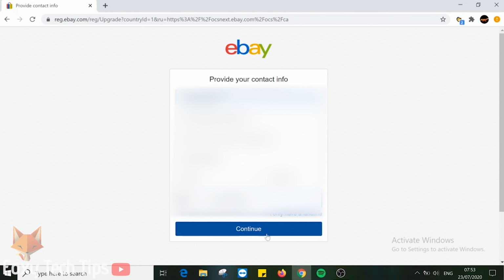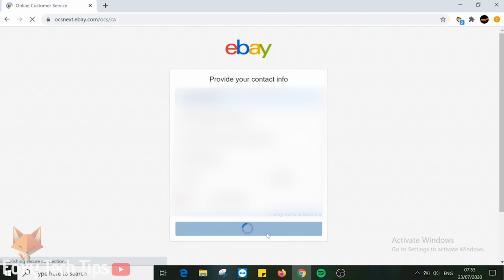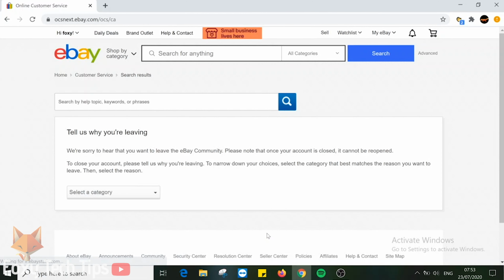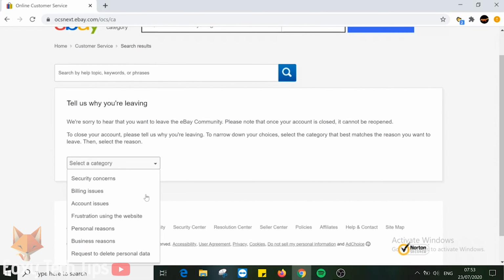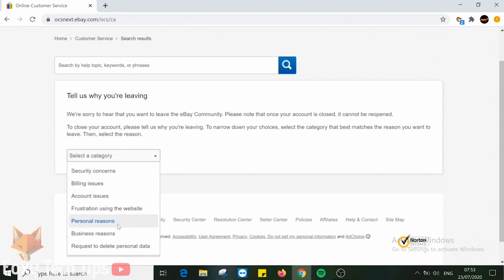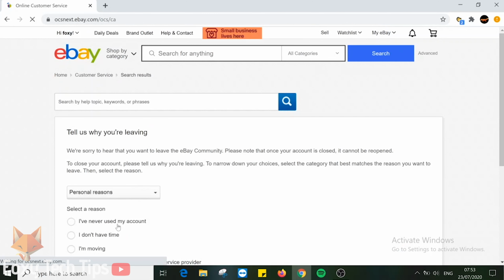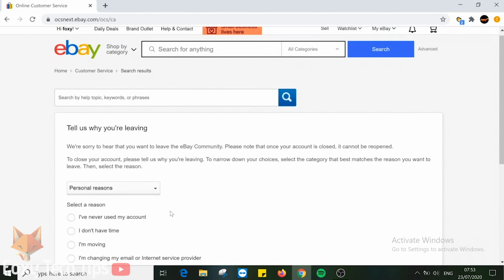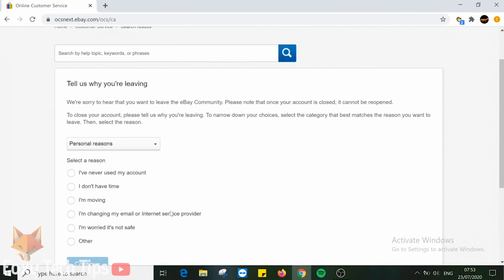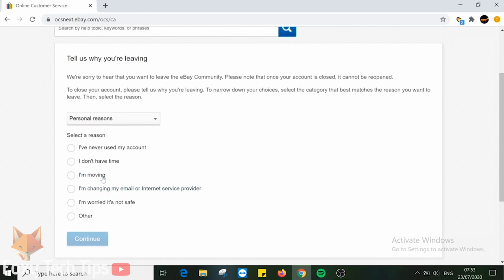Fill in your contact info and click Continue. Now you have to give a reason as to why you are leaving eBay. Select a category from the dropdown. I chose personal reasons, but choose whichever applies to you. On the next page, select a reason and then hit continue.